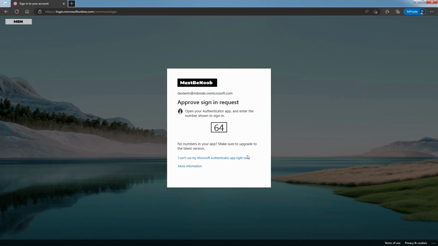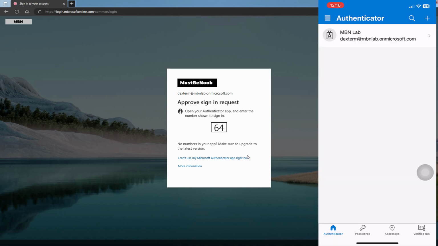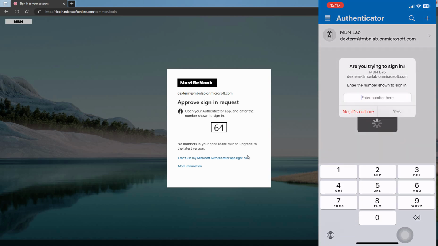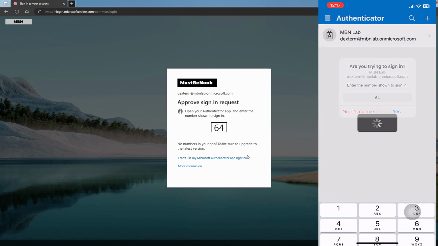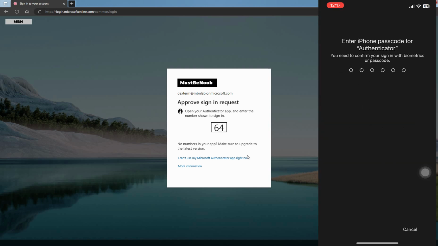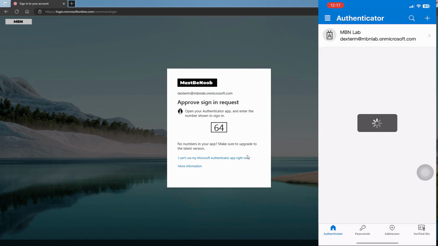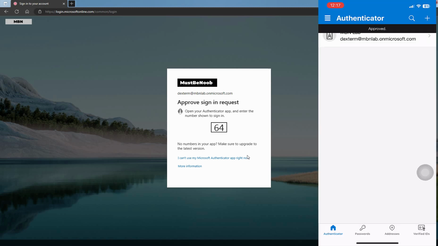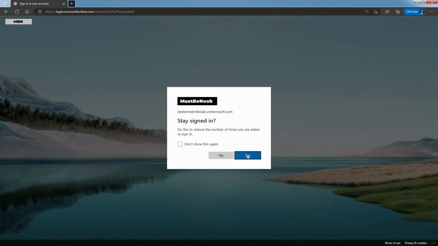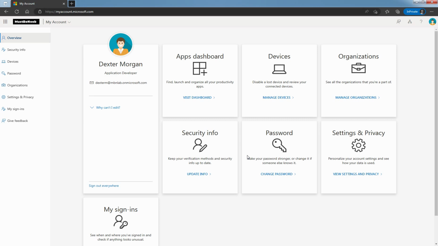Choose Approve a Request on Microsoft Authenticator app option for MFA. Open Microsoft Authenticator app on your mobile and enter this number to sign in. After entering the number, click on Yes in Microsoft Authenticator application. After successful multi-factor authentication, user will sign in to My Account portal. The user has successfully signed in to My Account portal.